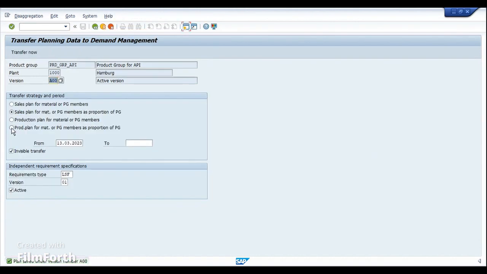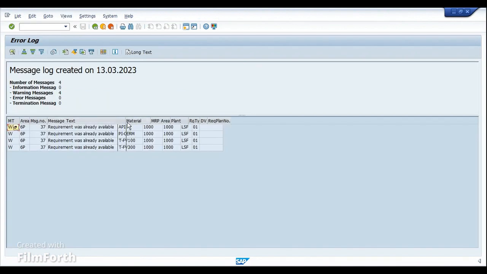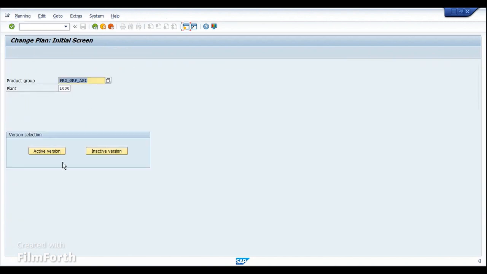And here you should choose the second radio button that belongs to the production plan but not the sales plan. So you just need to choose this radio button which includes the proportional values of the product group members as well. So yeah, that's it. Now click on transfer. It says that the requirement has been transferred.